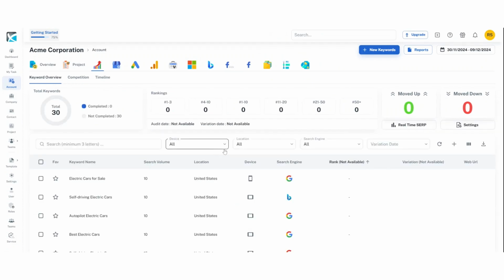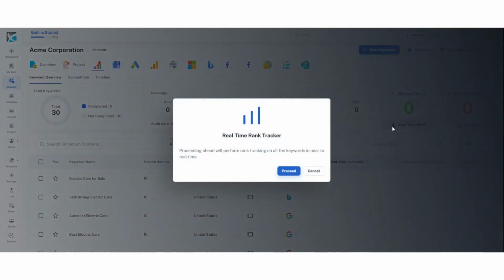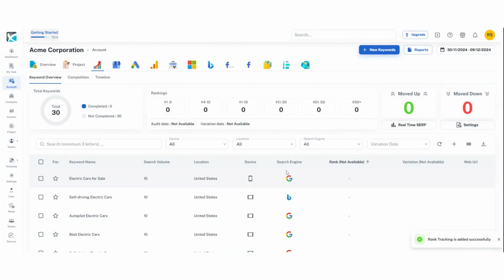With your keywords and competitors added, you're ready to check the rankings. On the Rank Tracker dashboard, click the Real-Time SERP button. Once the tracking is done, you will receive an email notification and an in-app notification. Email notifications for Rank Tracker activity are switched on by default. You can turn them off from the Notifications tab in your profile.